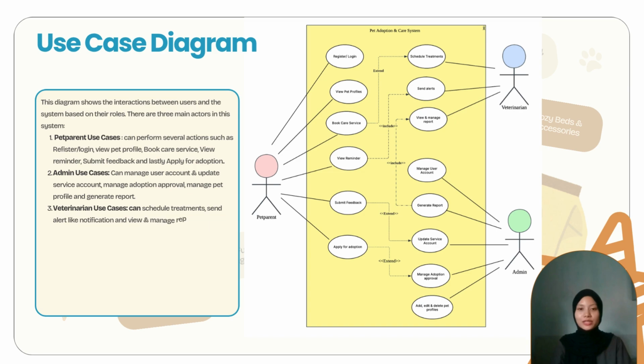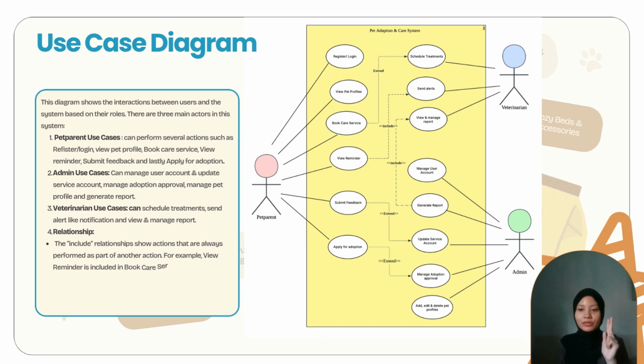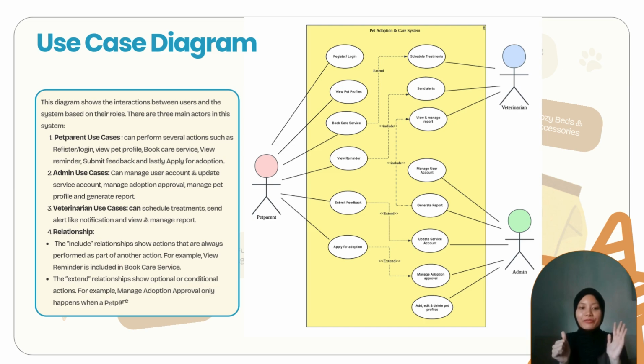For the pet parents use case, they can perform several actions. First, register or login to access the system. Second, view pet profile to find pets available for adoption. Third, book care service like treatment or checkup. Fourth is view reminder, which is included when booking service. Fifth is submit feedback after service. And lastly, apply for adoption, which can trigger the admin approval process.